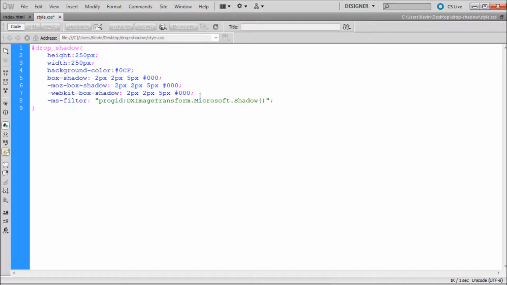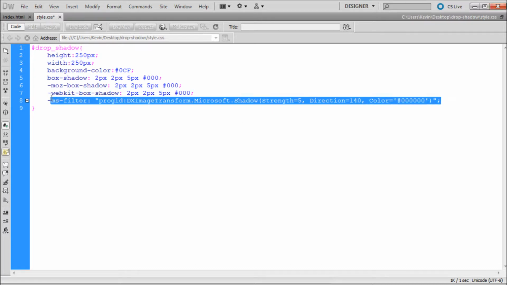Inside of these parentheses, we're going to say Strength equals, and we can put 4 or 5, we'll say 5, because that's what we were using for the other ones. And then you have to specify a direction instead of kind of an offset. So for the direction, you can use like 140, so Direction equals 140, and I'm pretty sure those are in degrees. So then we can say comma, and then you have to specify color, so Color, with a capital C, equals, and then we'll just do single quotes for that, hashtag 000000, six zeros for black.